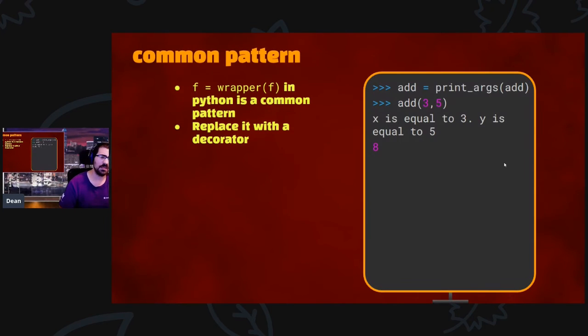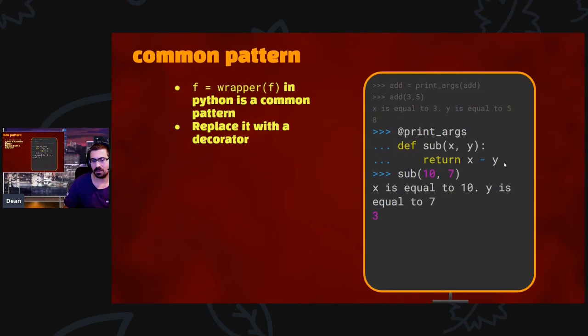The thing is that this pattern, that's f equals to a wrapper of f, is a very common pattern in Python, and the developers made something that's called a decorator for us. So instead of doing a function that accepts a function, then doing another function, then saying add equals print args of add, we can put a decorator. We say at print args, and then the function that it will get. So let's say we define another function called sub of x and y. And now when we say sub of 10 and 7, we first print the value of x and the value of y, and eventually it returns the result.